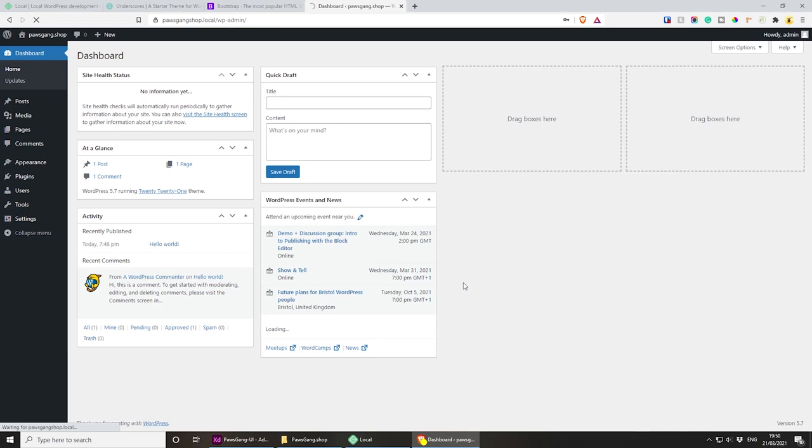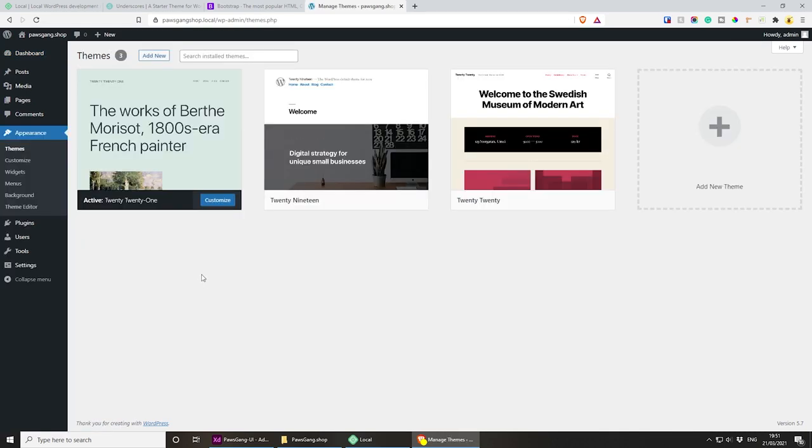I don't know why it's taking so long. Under themes, as you can see, we have the default themes, the 2021, 2019, 2020. And if you wish, you can remove them because we won't be using them. Now is probably a great time to start working on our custom theme.